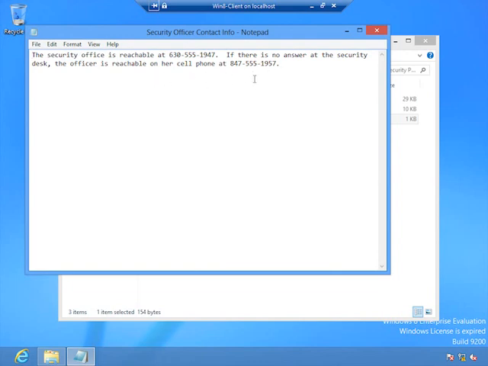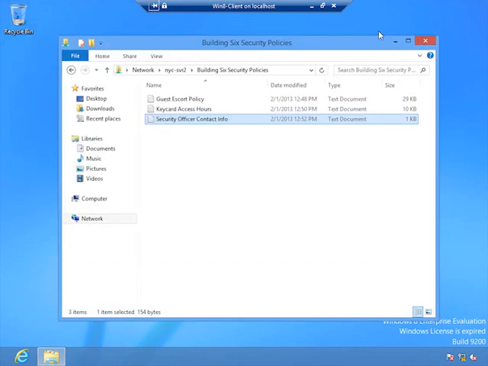Her personal cell phone. Now that's personally identifiable information. The security officer might not want people to know her personal cell phone. So maybe we'll adjust that. So let's see what happens if we change the classification of this document to reflect the fact that it is PII. It's personally identifiable information. So I'm going to close this up. I'm going to jump back over to server 2 and configure the permissions over on that side.